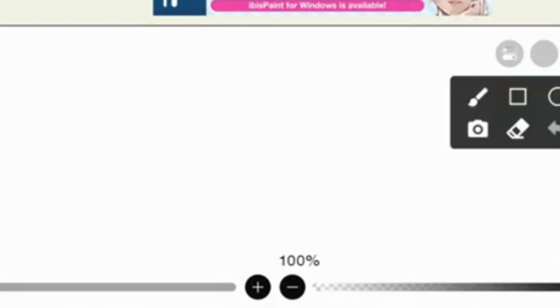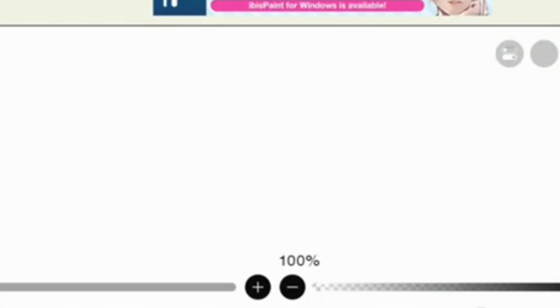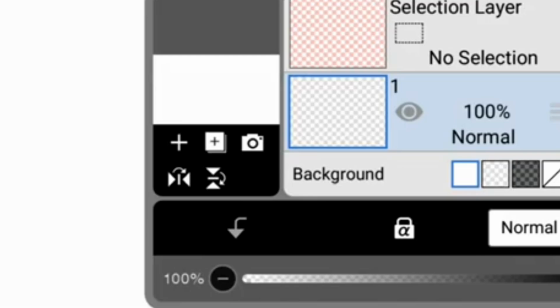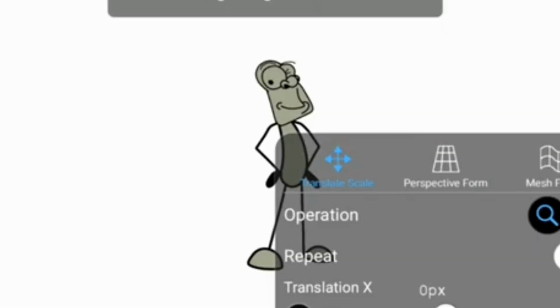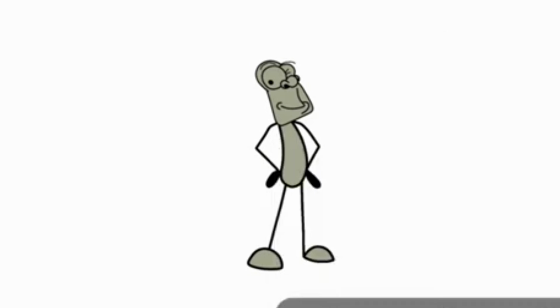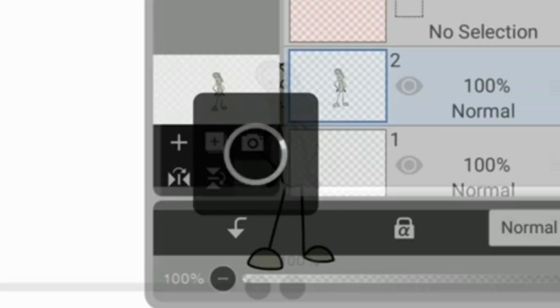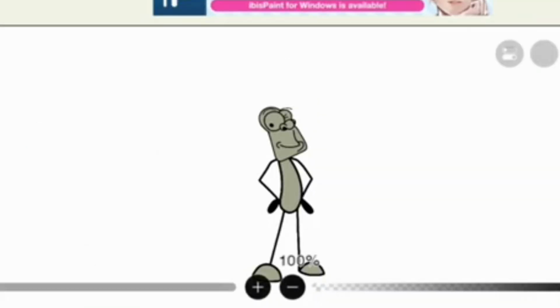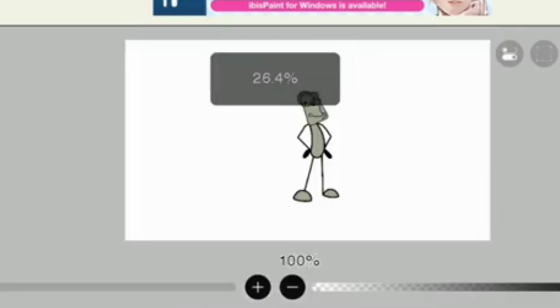So we have to add our character to this project. Click on this layer icon. Then click on this camera icon here to select the image of our character. So click on this mark icon to save our character's image here. We have to cancel this. Yeah, we don't need that. So we want to add more designs to this character.